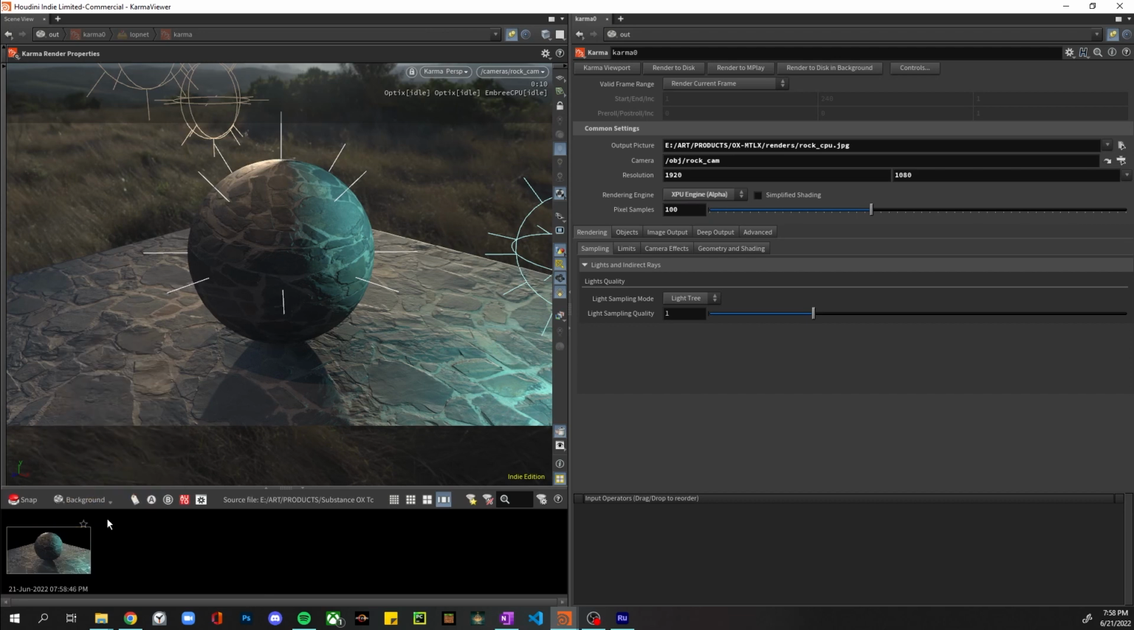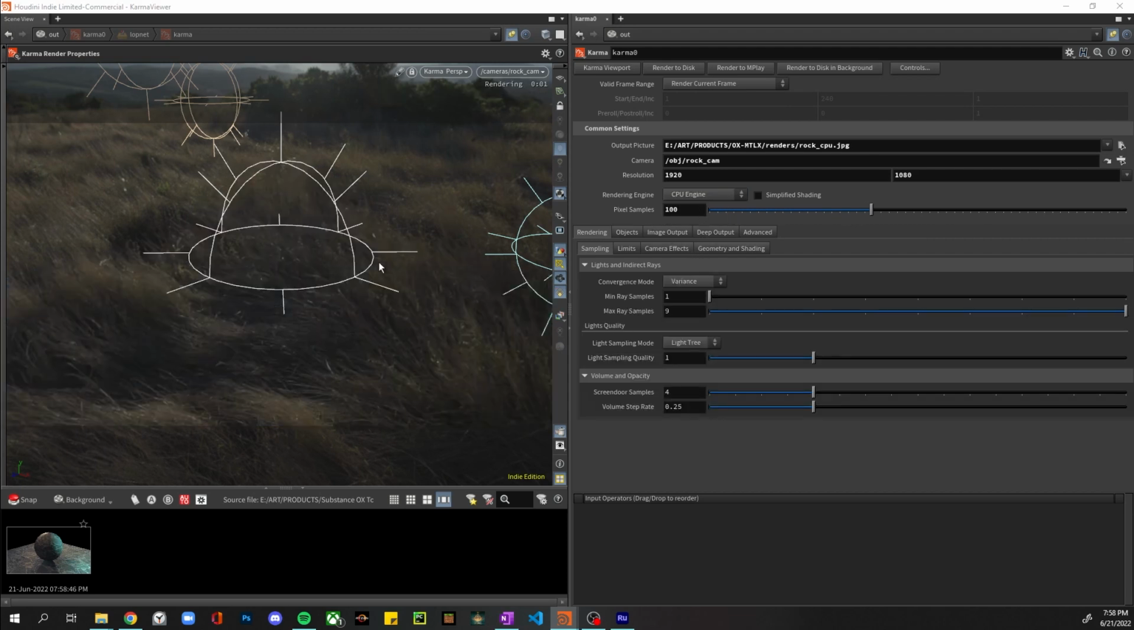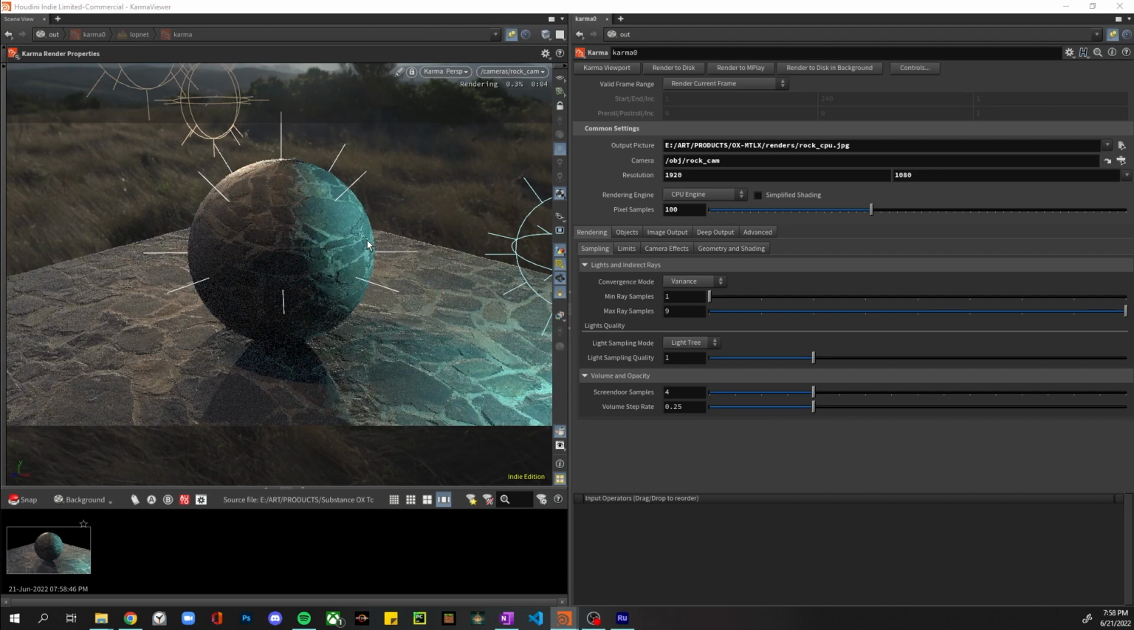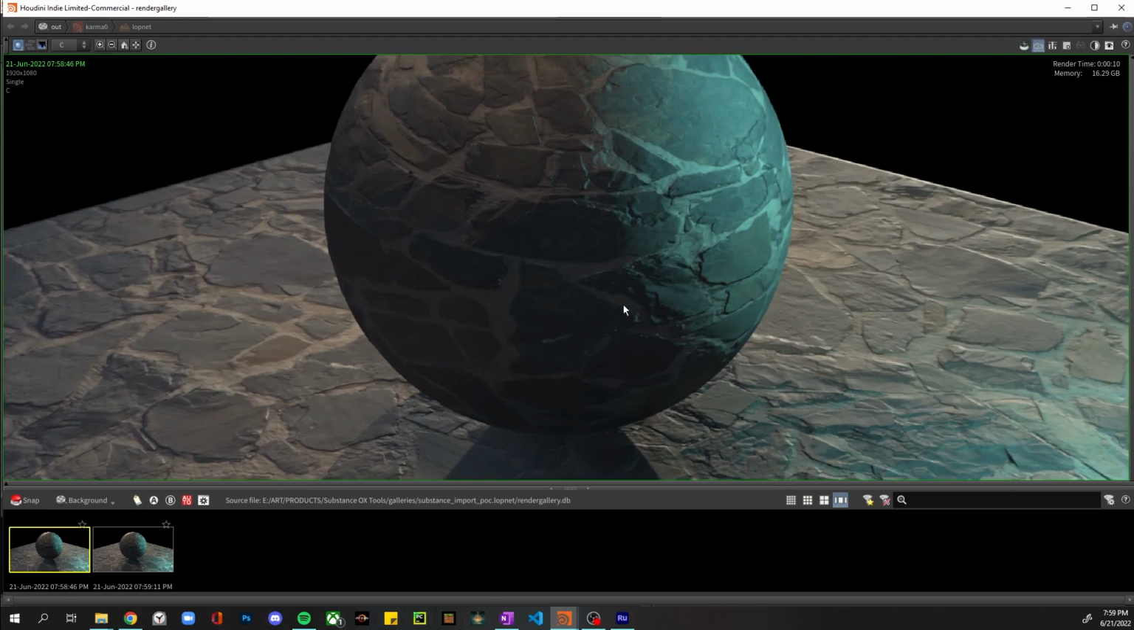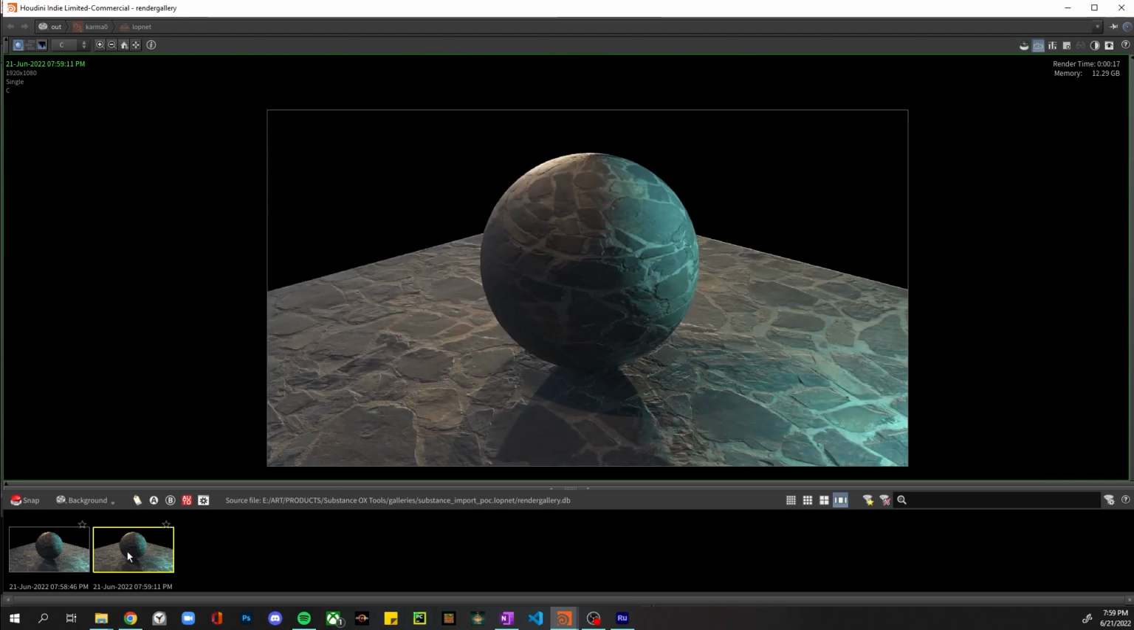Get rid of these old ones. Okay, switch to CPU engine. All right, we can see this takes substantially longer. Let's go ahead and take a snapshot, compare. All right, so here's the GPU result and the CPU result. They look pretty similar, but the CPU does seem to have a higher fidelity, which is nice.